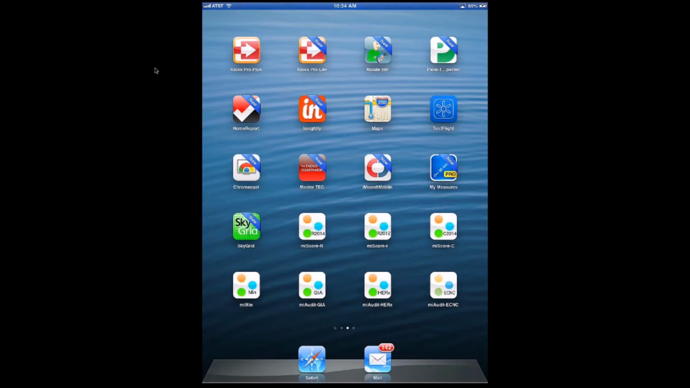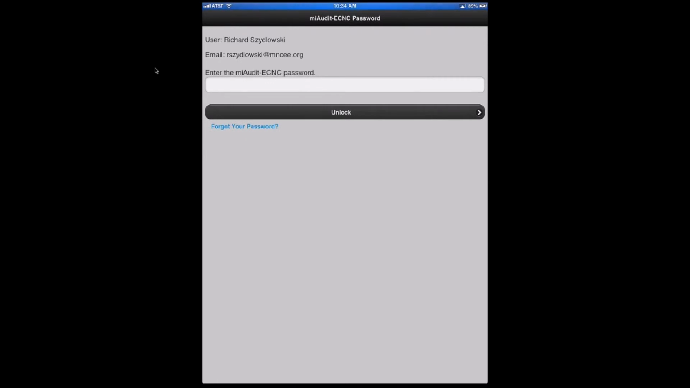So now I'm on the iPad instead of the iPhone. Very similar setup. You see here in the lower right-hand corner again, because I've organized them the same way, is the miAudit ECMC icon. So I'm going to click on it. And I've been logged out long enough that on the iPad it's going to time out and then ask me for my password. That happens automatically so that you don't have other people that might just pick up the device able to get into the mobile app.